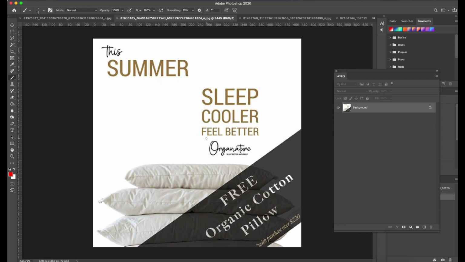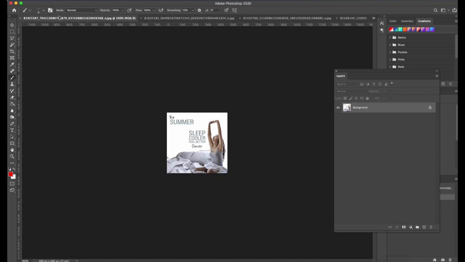And for this one, this is the one I think you said worked really well. I think I have a couple different versions of this. So this summer, sleep cooler, feel better. I would just probably, I don't know, I think I like this a lot. I'd just close the gap a little bit between the type, and I think you'll be good to go. These are really, really well done.